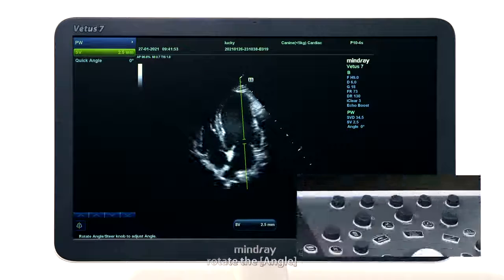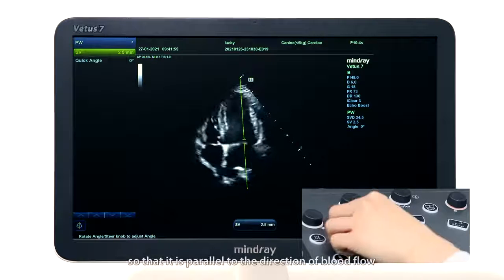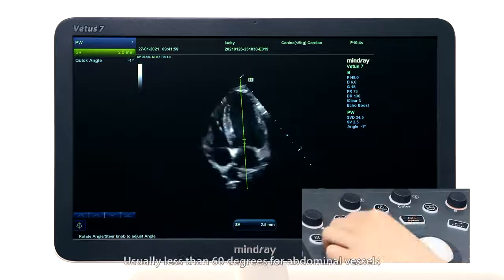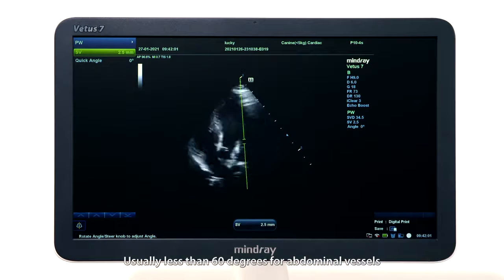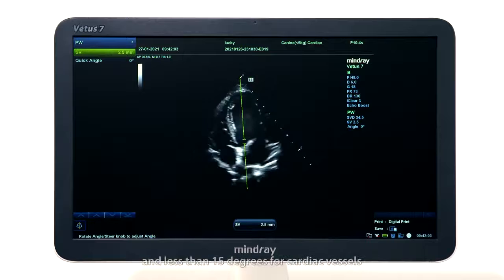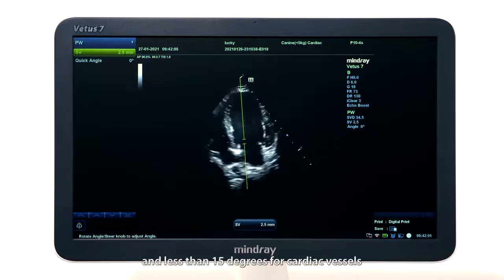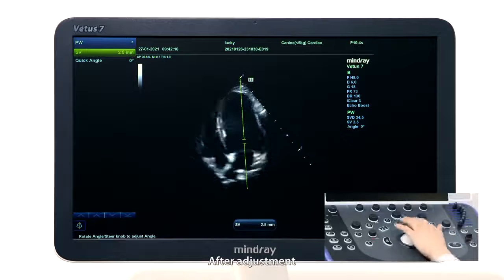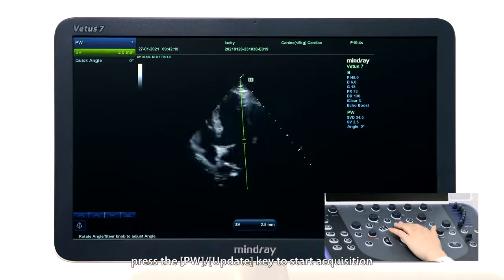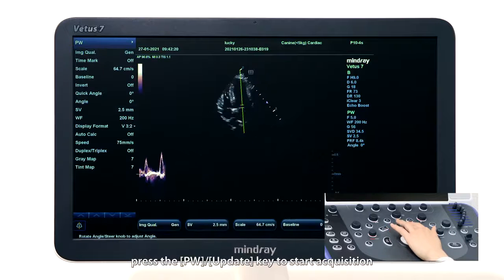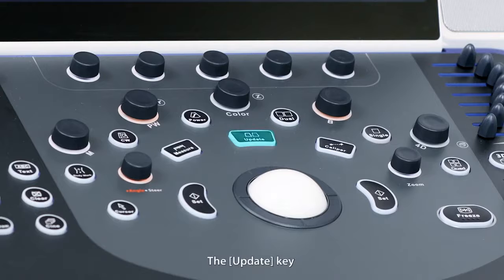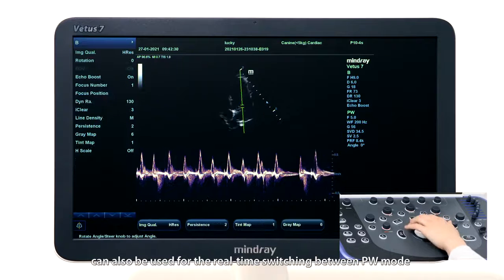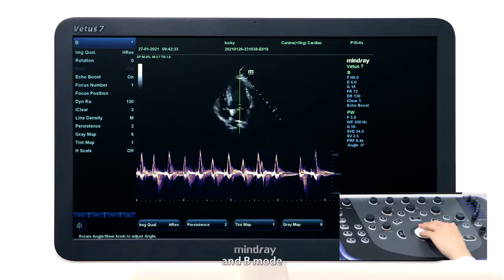If necessary, rotate the angle so that it is parallel to the direction of blood flow, usually less than 60 degrees for abdominal vessels and less than 15 degrees for cardiac vessels. The measurement will be relatively accurate. After adjustment, press the PW or update key to start acquisition. The update key can also be used for the real-time switching between PW mode and B mode.